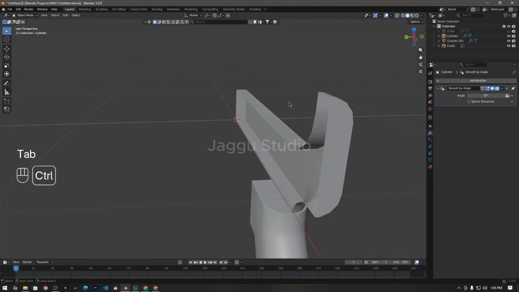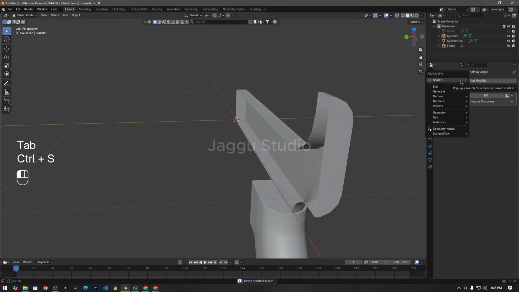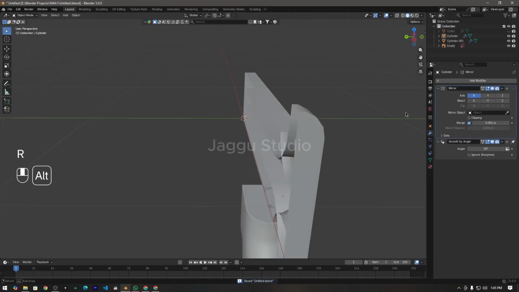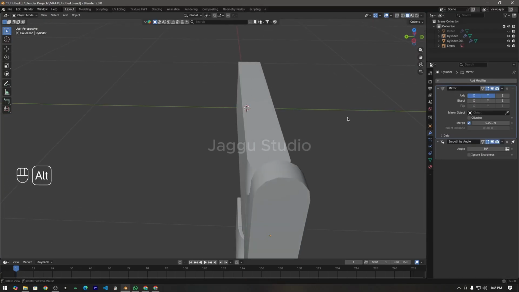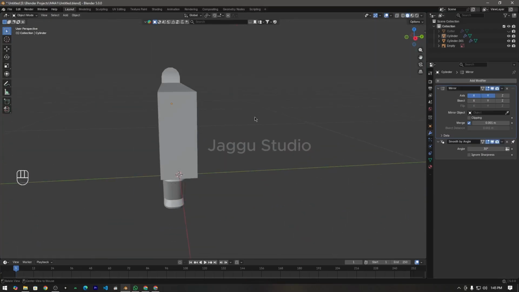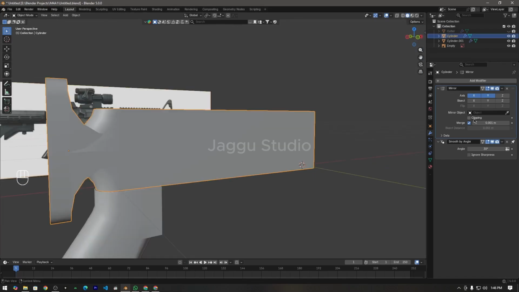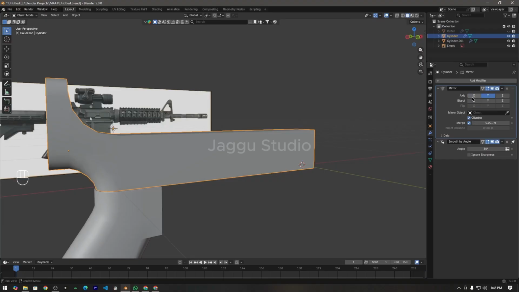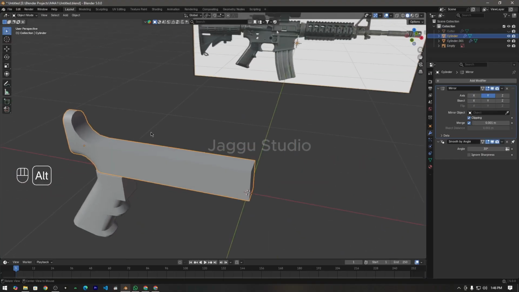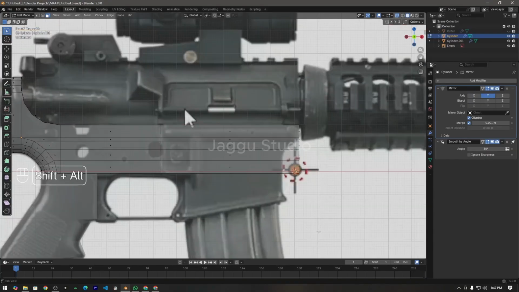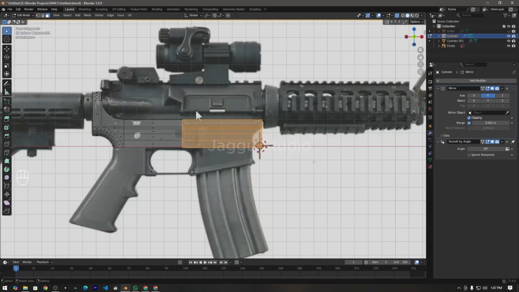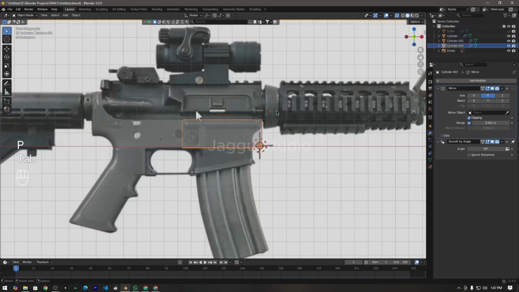After deleting them, come to the modifiers tab, add a mirror modifier, and instead of X use Y. Here you will have this. Make sure to enable clipping, and then make sure to disable the X axis so you don't get tagged. Now I'm going to select these faces, press P, and separate them by selection.